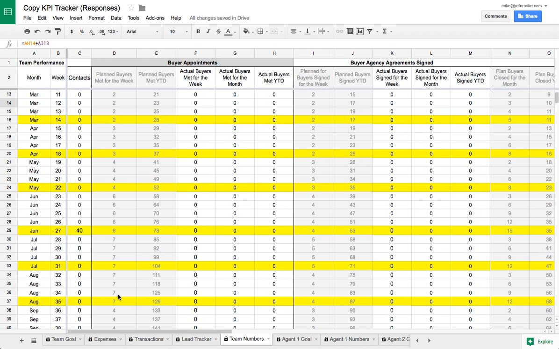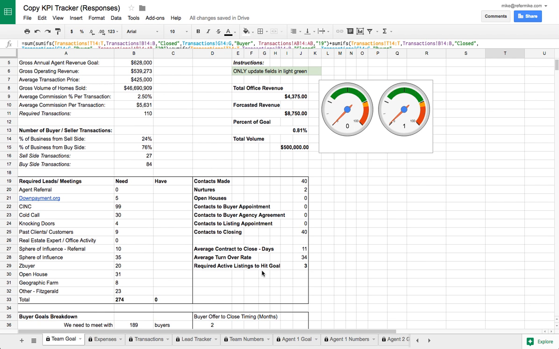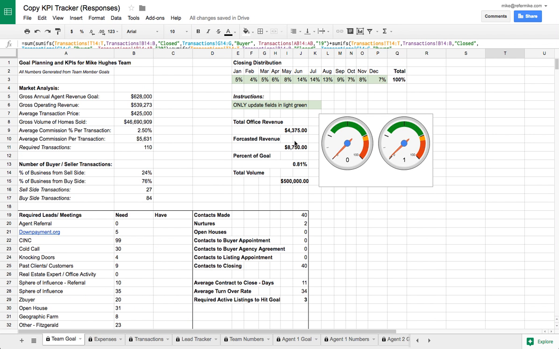I think that is basically it. One last thing I should point out: contacts made, again, it will roll everything up so you can see how you guys are doing as a whole. Those are from the transactions.